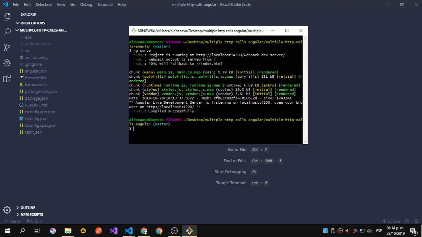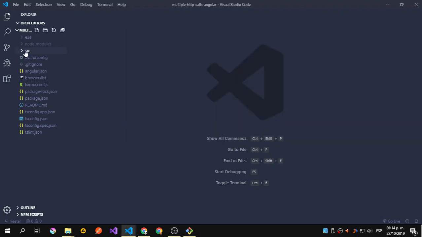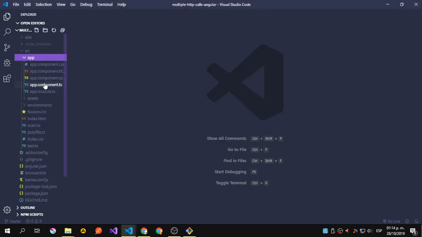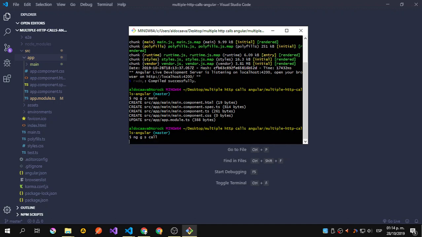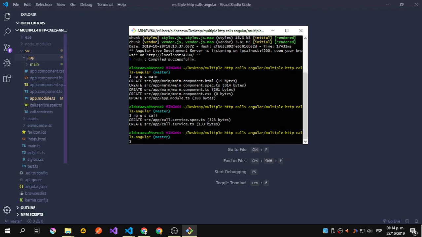Let's run ng generate component called main, because I want to do this in another component, not inside the app component. Okay, we have the main component there, and let's say ng generate service, let me call it call, well, just like that, because I'm really good with namings. So let's hit enter and wait for that. Okay, so we have the call service. The service isn't that big, it's just like 40 lines of code.